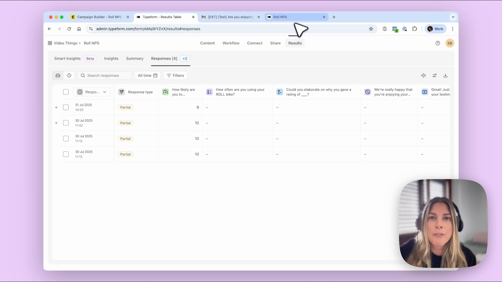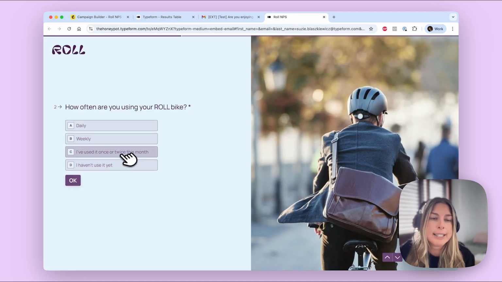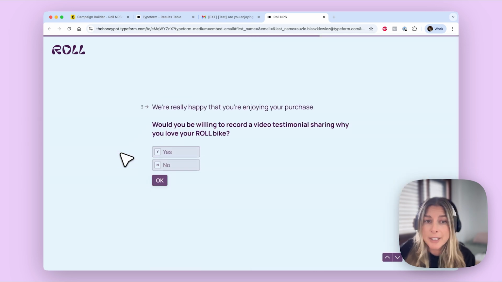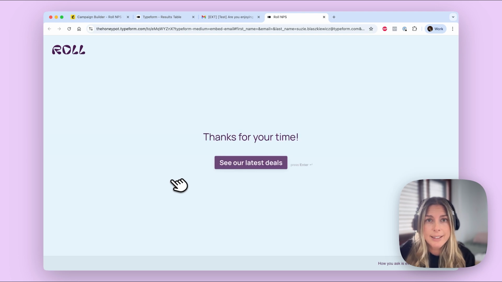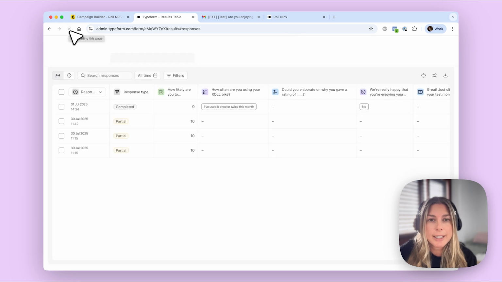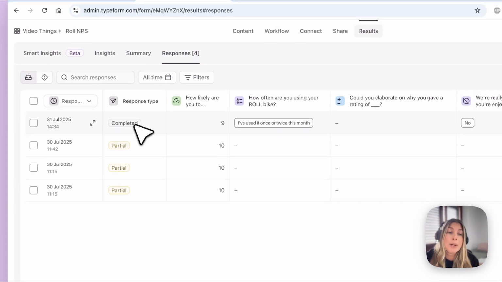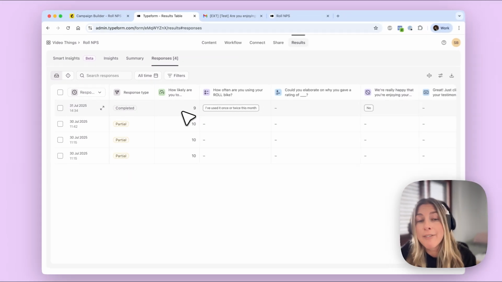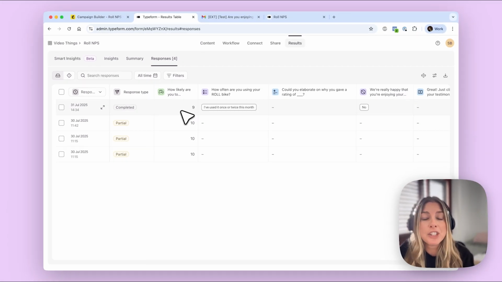Okay, so now, for example, if I go back and then I decide to fill in the rest of this form, maybe I won't do a video testimonial right this minute, and I submit that. Now I go back to the results table. I'm going to refresh that here. And as you can see, that response is now completed. So the beauty of this is that now that we have that partial submit point, if somebody just clicks on the email to answer, we're automatically getting that response submitted to us.